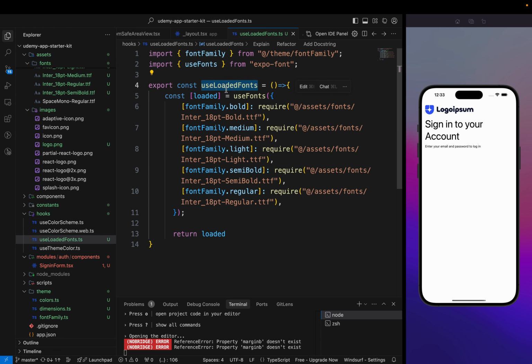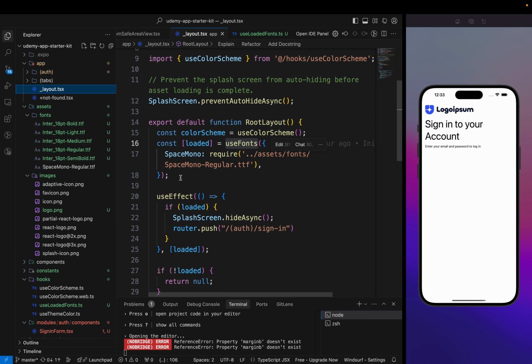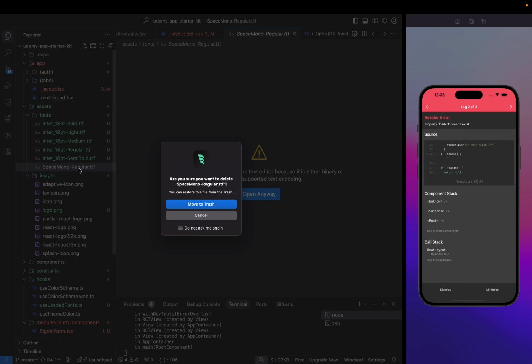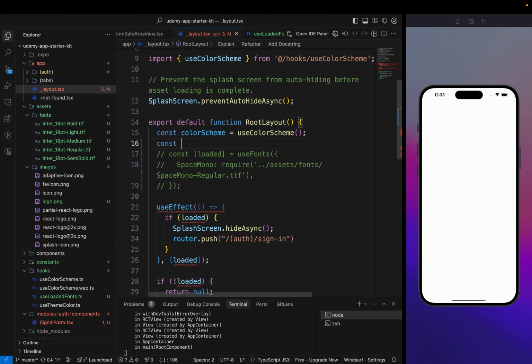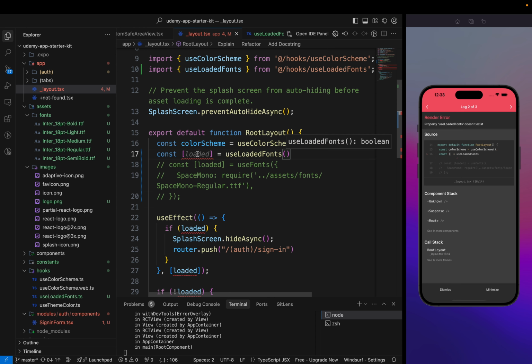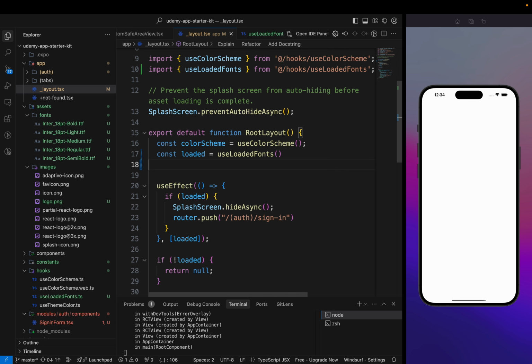Okay, now once we created this hook, we are not using it, right? So we have to also use it inside this root layout. So let's go here inside this root layout. Here if you see, we have this code base, so we can comment this code base, and here we can delete this font family as well, space mono regular. And here what we're gonna do is call use loaded fonts. It's gonna return this loaded state instead of returning an array, just like this. Okay, and yeah, this is gonna work for us.